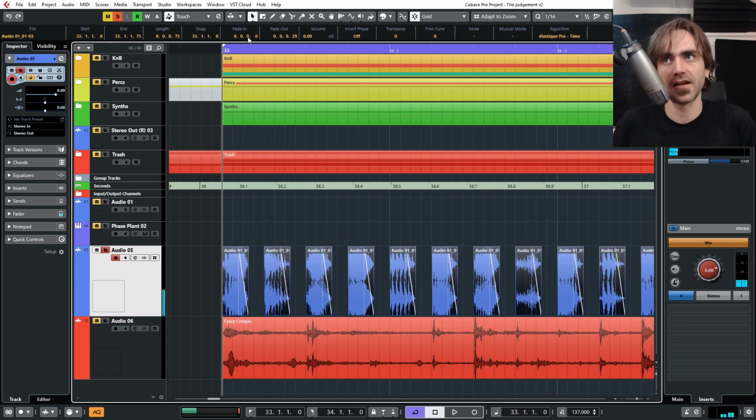Okay, there's a little bit of click on the beginning of each of them, so I'm just going to select them all and then click fade in over here. So it's one sample of fade in on each.